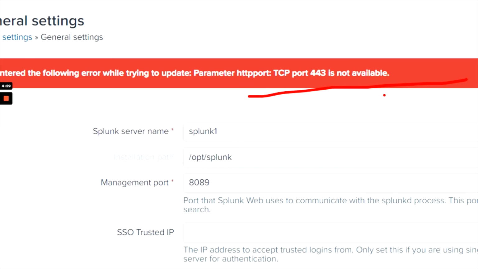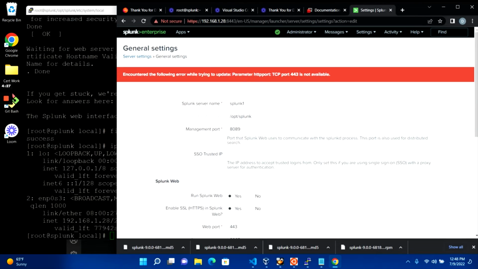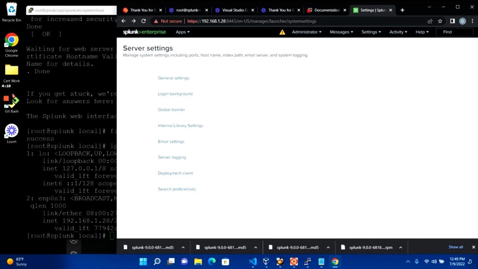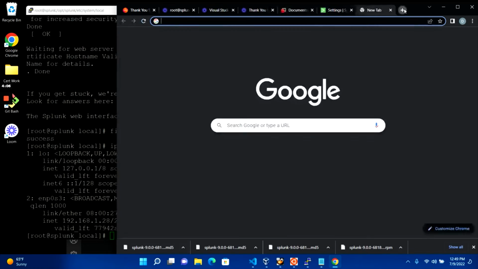TCP port 443 not available. We talked about this a little earlier, but Splunk is running as an unprivileged user, not running as root effectively. You can't run things below port 1024. That's by design. So we need to find a way to redirect the incoming communication from 8443 to 443. Let me go ahead and Google that for you.